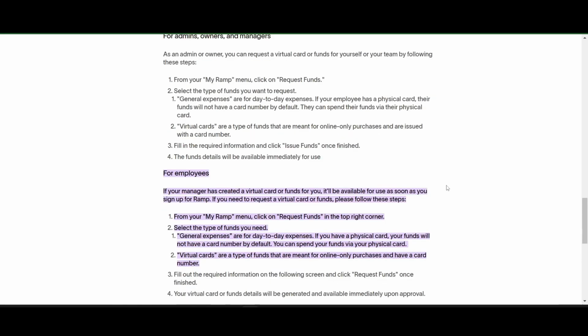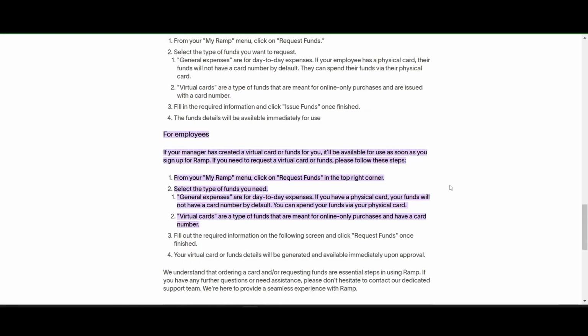And that's all you need to know. Your virtual card is now ready for online purchases. If you need help, don't hesitate to reach out to the RAM support team for assistance.